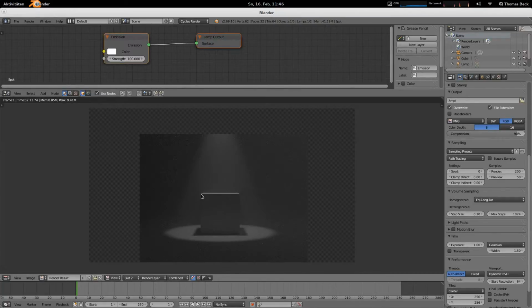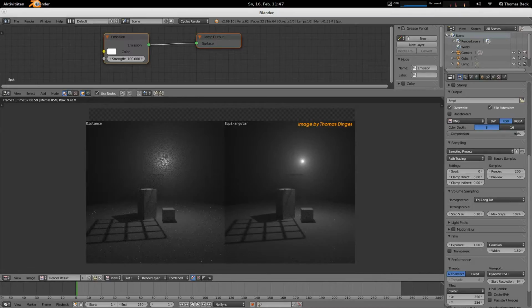This image has been rendered with this setting, and this image has been rendered with the distance setting. It is a bit faster though, but the image quality is much better with the equiangular setting. So just use it if you got some world with a volume material on it.